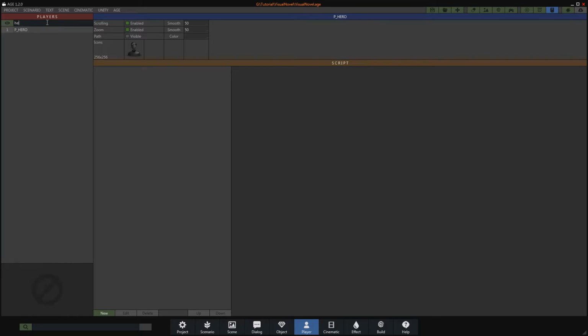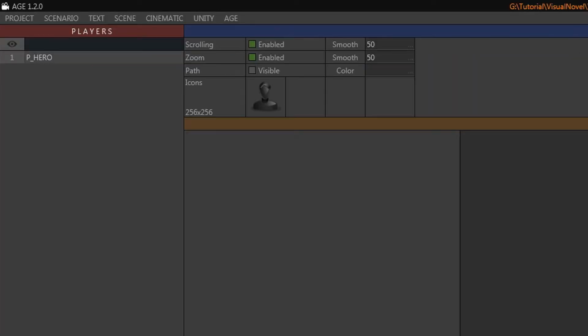To summarize in a few words, a player allows you to control a character and has its own inventory. If you want to manage multiple inventories, you will need to create as many players as there are inventories. This editor also allows you to add scripts that will be executed only when the player is active. The default values are fine with us for now.